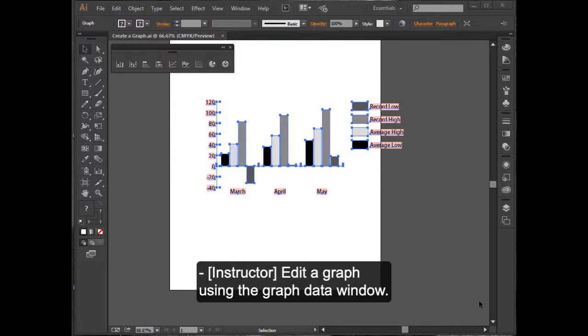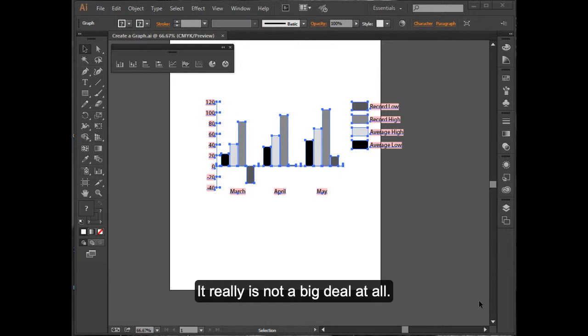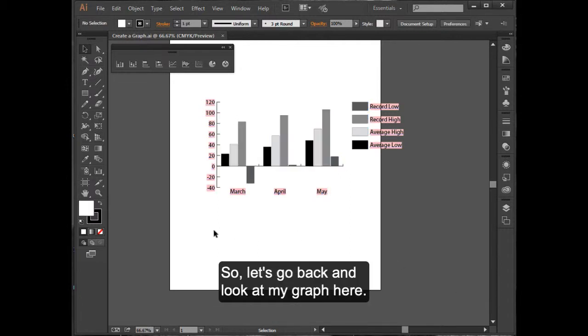Edit a graph using the graph data window. So editing the graph in Illustrator is extremely easy. It really is not a big deal at all. So let's go back and look at my graph here.